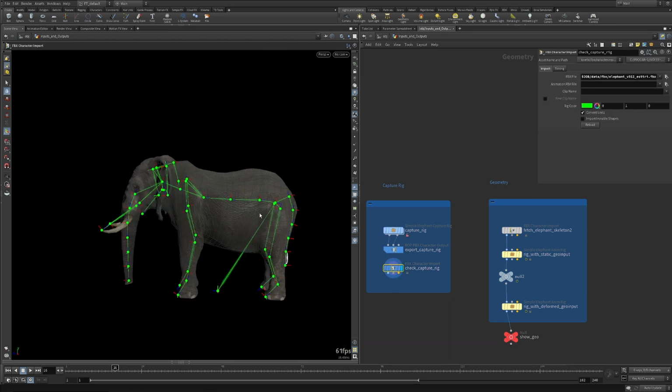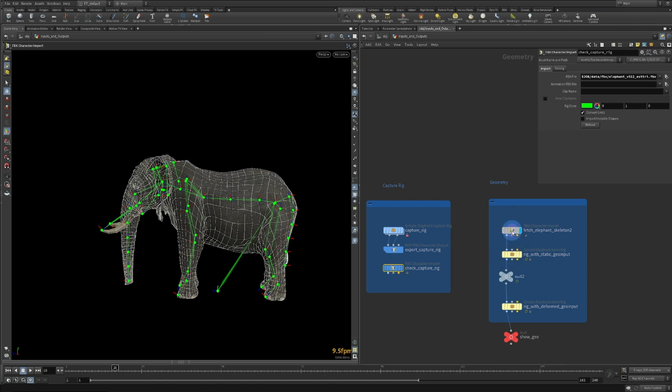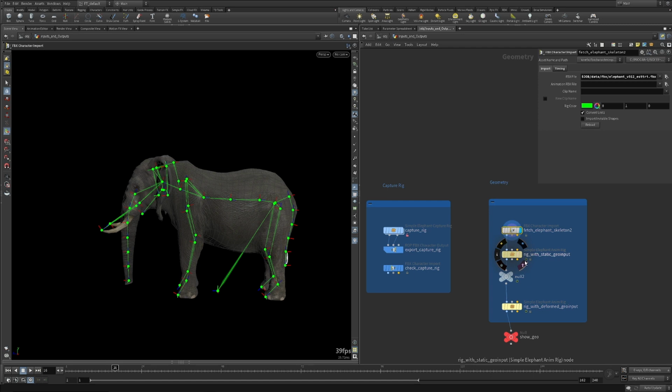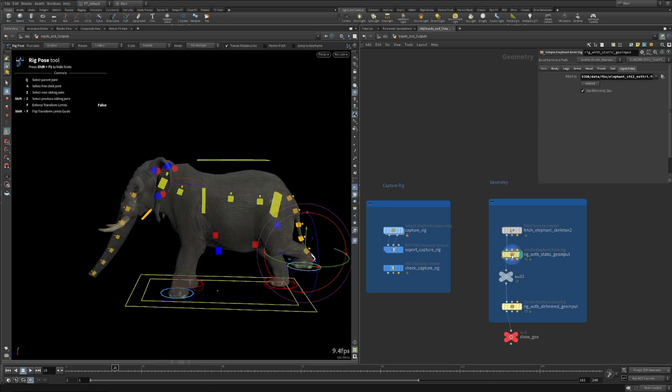So here we have no animation. It's really just a pure FBX with the according capture weights. And we can pipe that in via a character import directly into our rig. And one nice effect that we have from this, that we built into the rig, is that we are of course working with a rest position for the geometry.